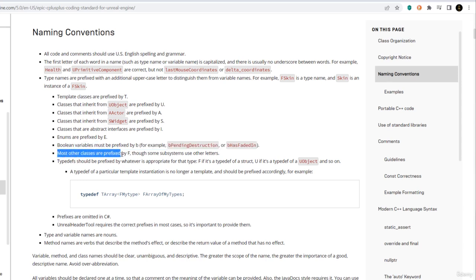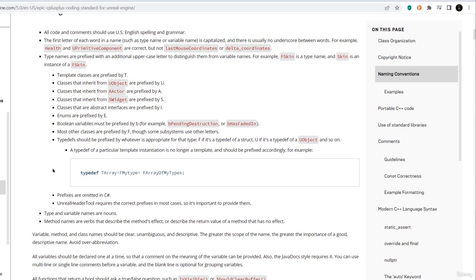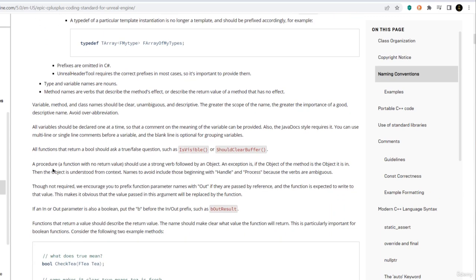Most other classes are prefixed by an F. We will see that with FVector, for example. Instead of using vector, we will be using FVector. That is because the vector is basically a container of floats. That has been an Unreal convention for quite some time. The Unreal Header Tool will require the correct prefixes in most cases, so it's important to provide those.